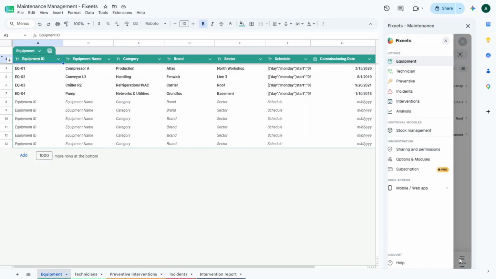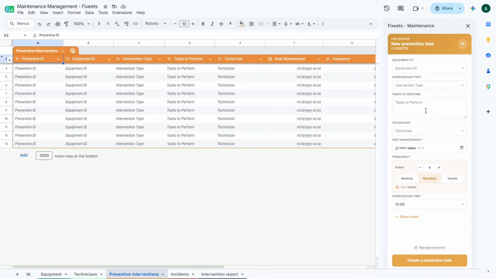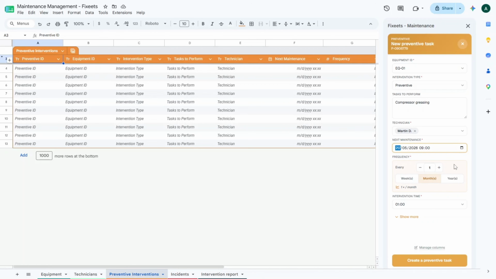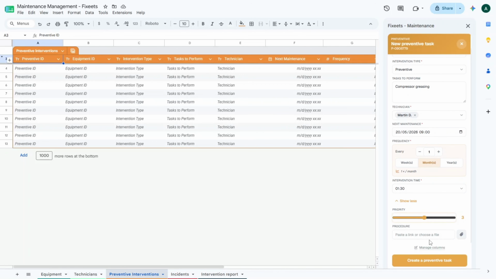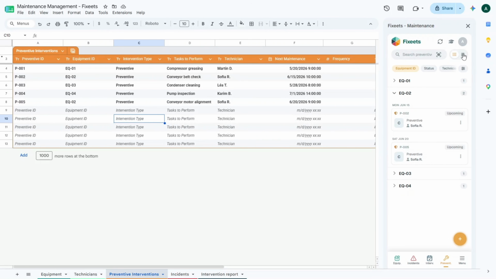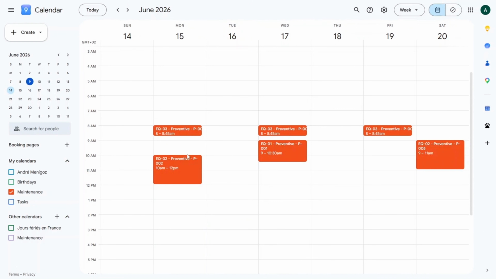To plan your preventive maintenance interventions, go to the Preventive tab. Click New and fill in the form. You can enter the equipment, the type of intervention, the technician assigned to it, as well as the frequency and duration of the intervention. Once the preventive is created, you'll find all the information directly in the preventive sheets. You'll find all your preventive maintenance directly in the Fixeets app calendar, but also from your Google Calendar.